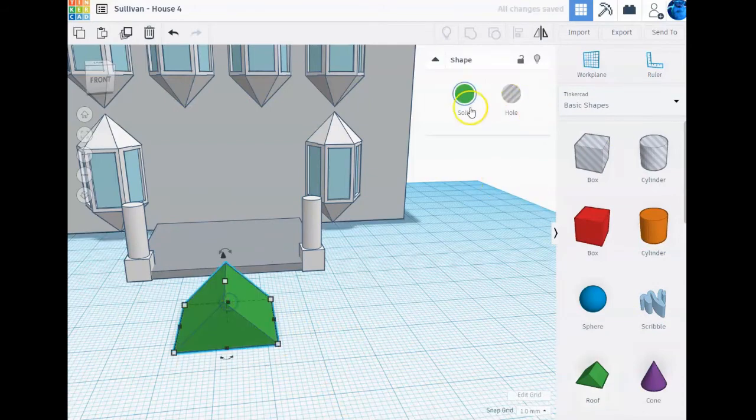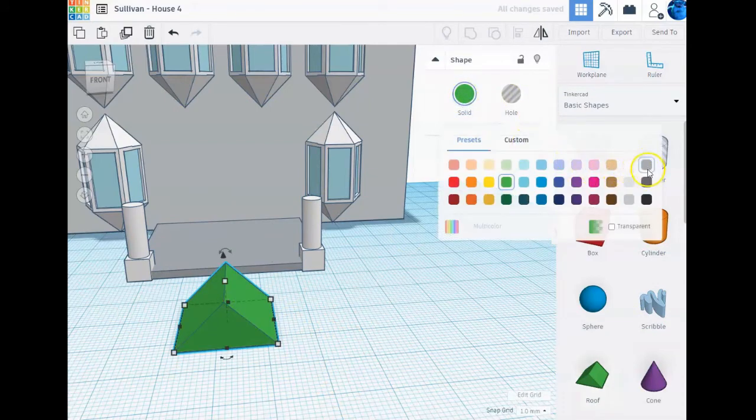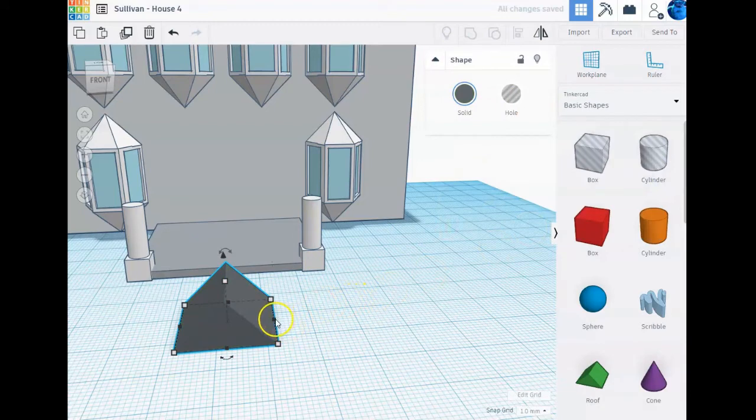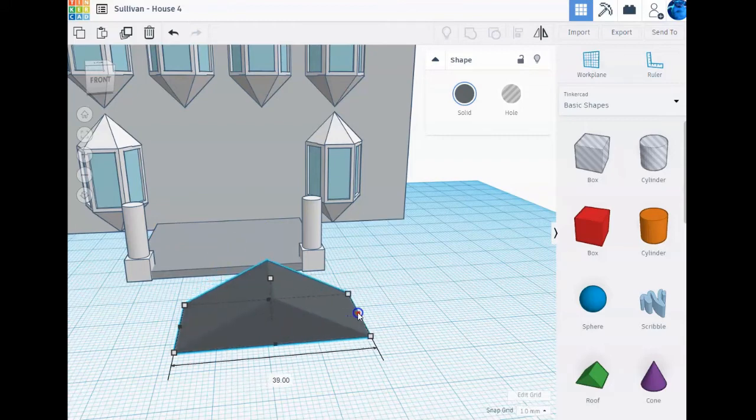So we're going to grab a roof. We're going to change it to where it matches our other roof. And then we made this patio 50, right? So we're going to take this. We're going to go out a little bit wider. We're going to go to 55.